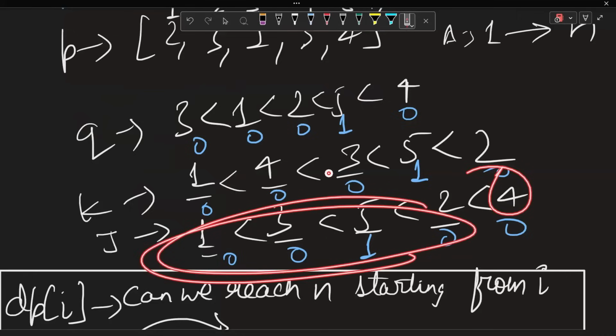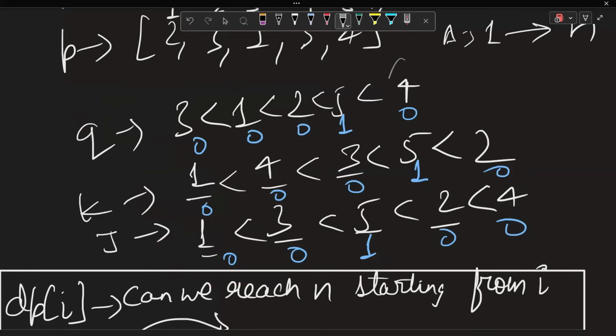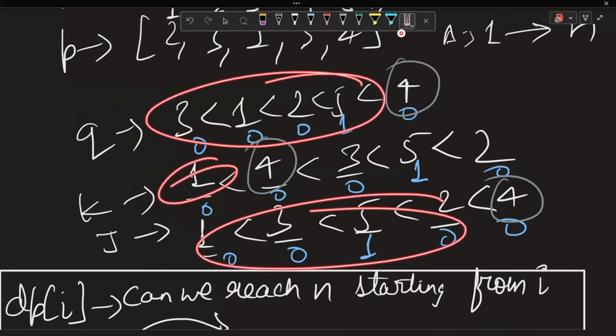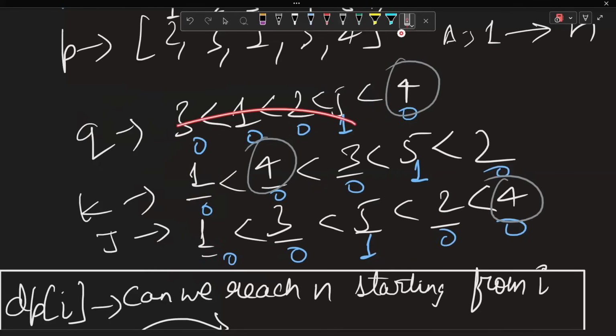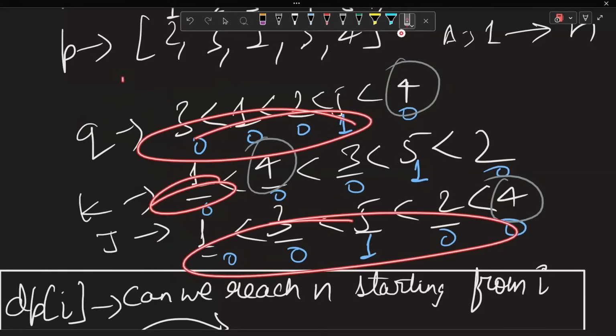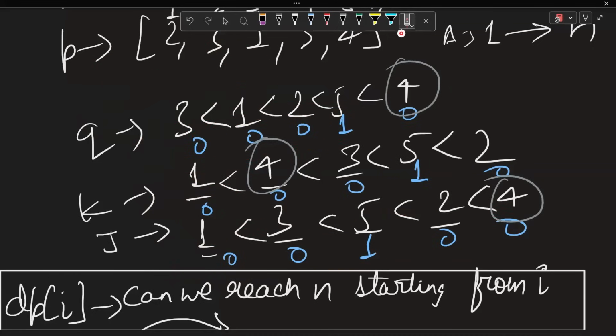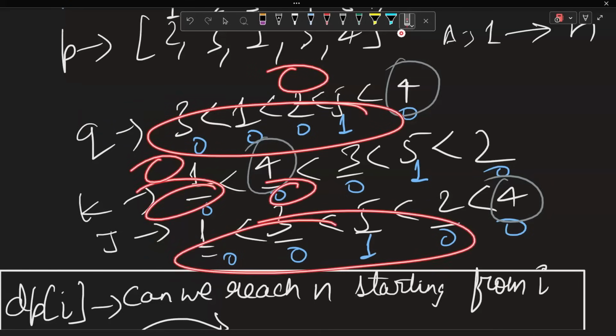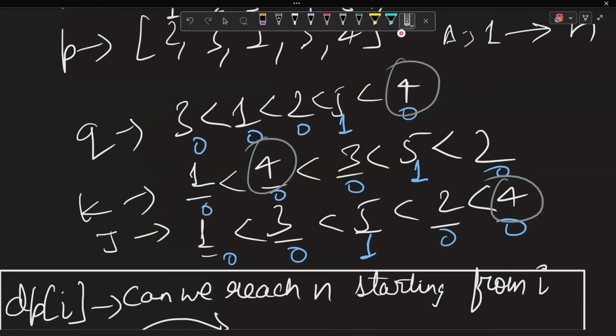So if you are calculating dp4, then you need to do the OR of this and this. OR of this means if any one of them has value 1, then my dp state would be 1, otherwise it would be 0. So when would my dp state be 0? It means all of them are 0, and all of them are 0, and all of them are 0, then only it would be 0. So when would all of them be 0?